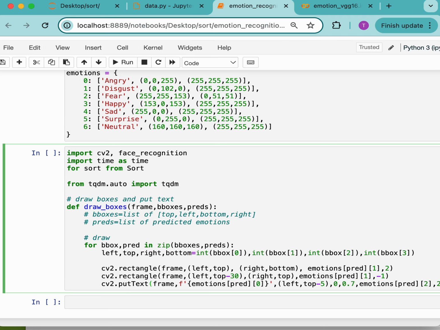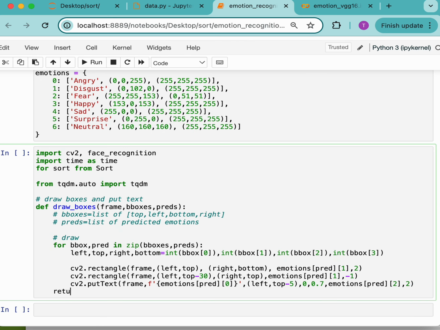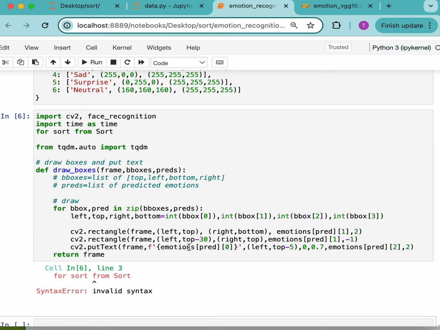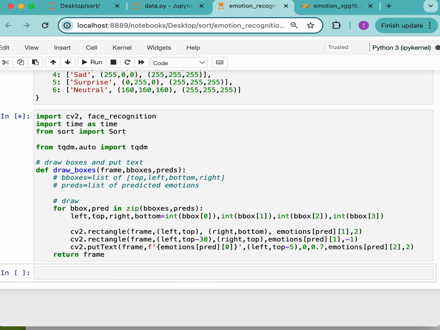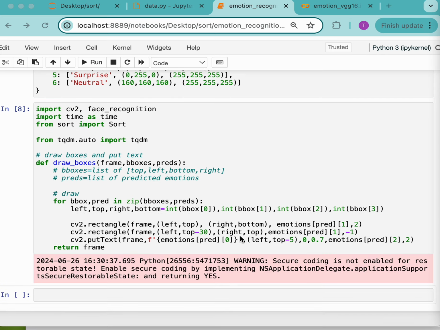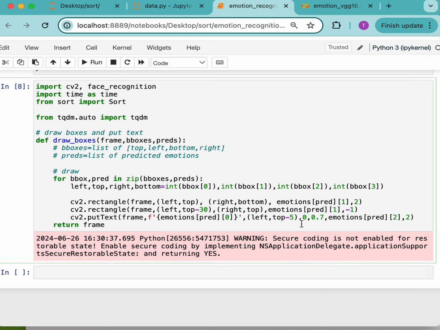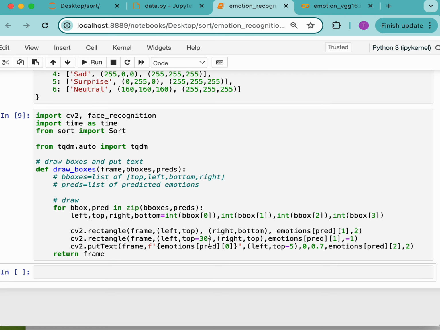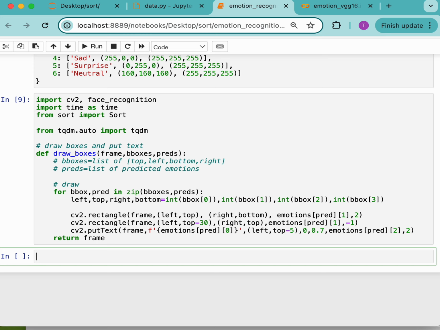Alright, so after drawing, we will return the frame. From sort import sort. One thing that I notice is when I use Jupyter Notebook with this sort, I always get this error, but it doesn't seem to affect anything, so let's skip it.